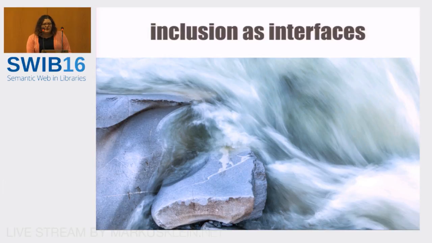So the overarching theme that I'm unifying things with is the idea of inclusion as interfaces. Anytime you have a project or a conference and a person, there's a boundary between the person and the project, and that boundary may be more or less easy to navigate, more or less turbulent, as here, when you have the water crashing against the rocks, and sometimes you end up with some chaos at that border.